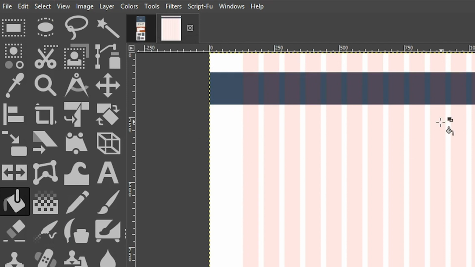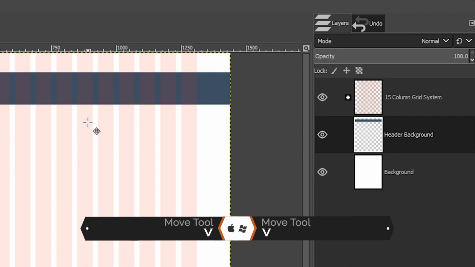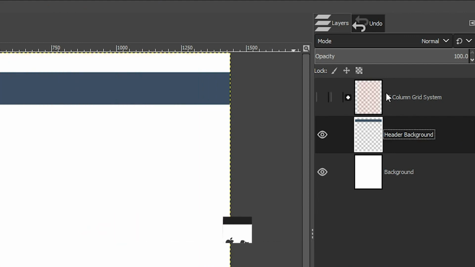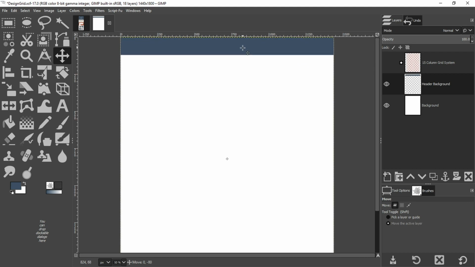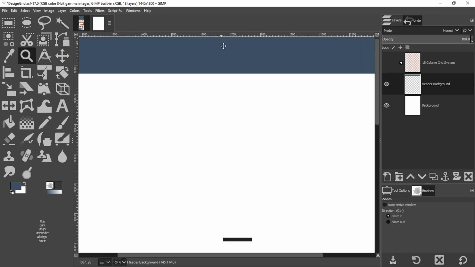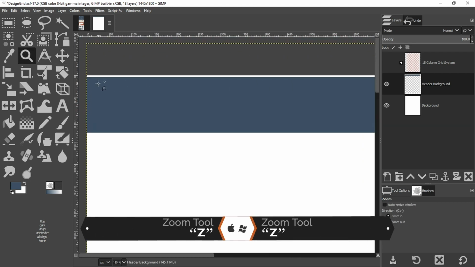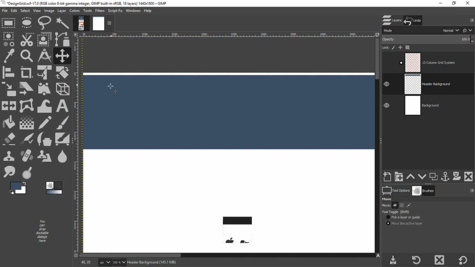All right, now that that's deselected, I'm going to go to my Move tool, which is the letter V. I'm going to go ahead and turn off this column grid layer here and move this up. I'm going to go ahead and zoom in as well, and I can do that by grabbing my Zoom tool with the letter Z.